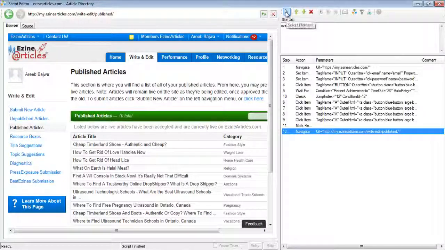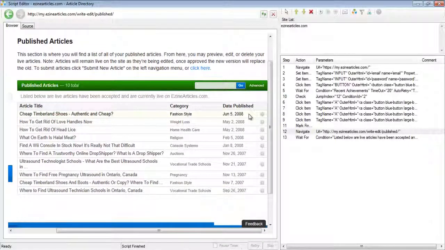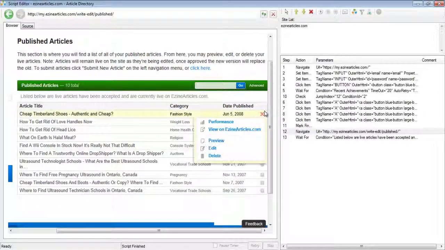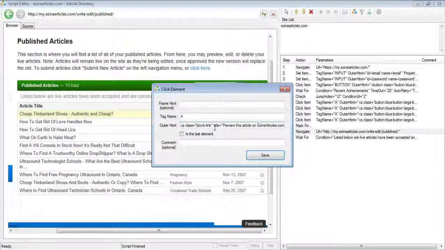Now let's wait for this piece of text listed below. Okay. Now we have to figure out how to get the URL of every single one of these live links. So let's click this button because none of these things are clickable. It says view on SEnuke.com. So let's select this and let's go add element click. Over here we see the actual HTML says preview this on SEnuke.com, and then it has the actual article URL after it.